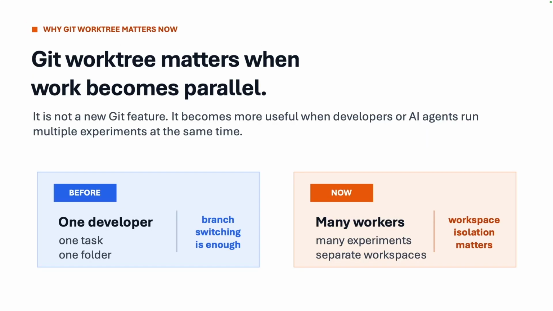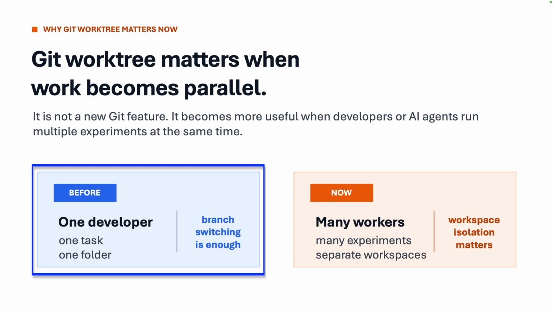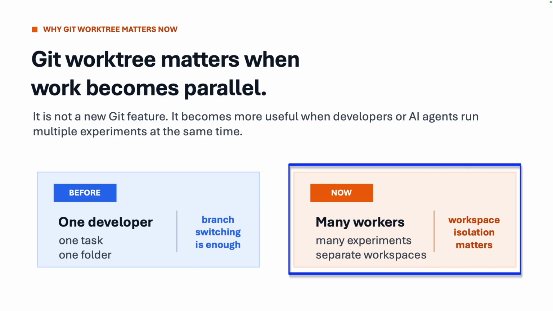When you are working as a single developer, you are working in a way wherein you have a single task and a single folder, and you switch between the branches. That is more than enough, and that is the way of working that we have been familiar with for quite some time. But now, with the new way of working, what is possible is you can actually have multiple workers do very quick experimentation in different workspaces. That is the reason why it has become very, very important that you understand how the Git worktree works and what I exactly mean when I say it provides isolation.